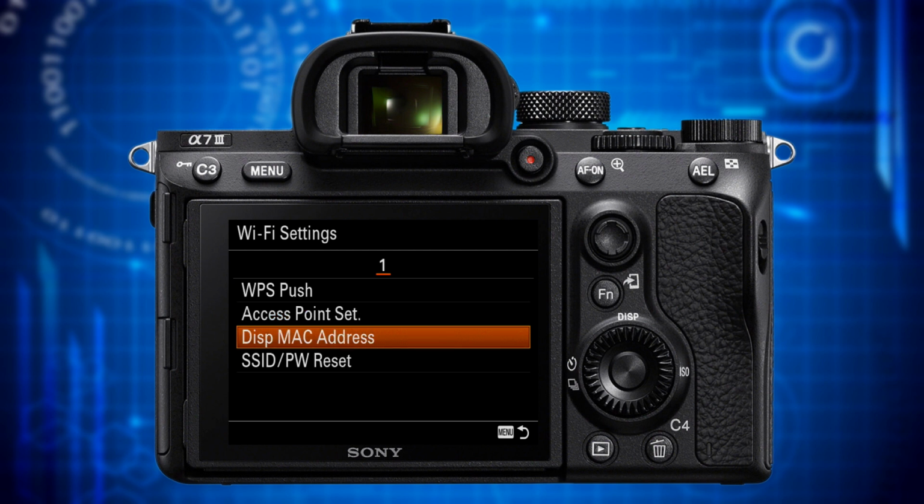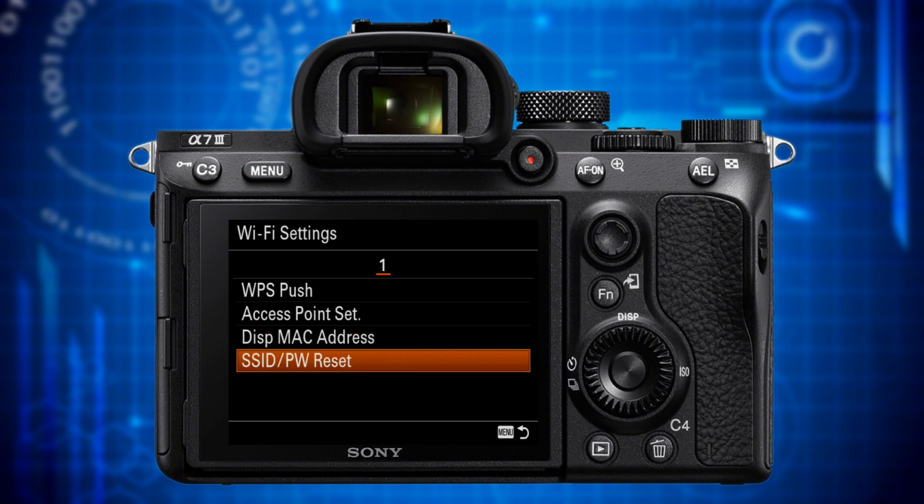The Display MAC address function is just there to view the camera's media access control address, in short MAC address. You will only need this if your camera is part of a network of devices managed by a third party. In other words, you most likely will never need it. And the last item in this submenu is SSID Password Reset, which lets you erase the camera's memory of your smartphone connection info. You might need this one when you run into trouble trying to connect your camera to your smartphone. However, when you want to connect your camera to a new smartphone, you don't need it, as the old data will be overwritten automatically.